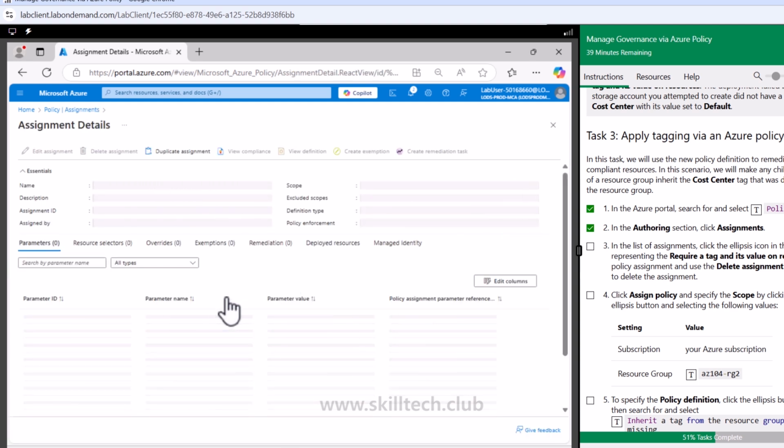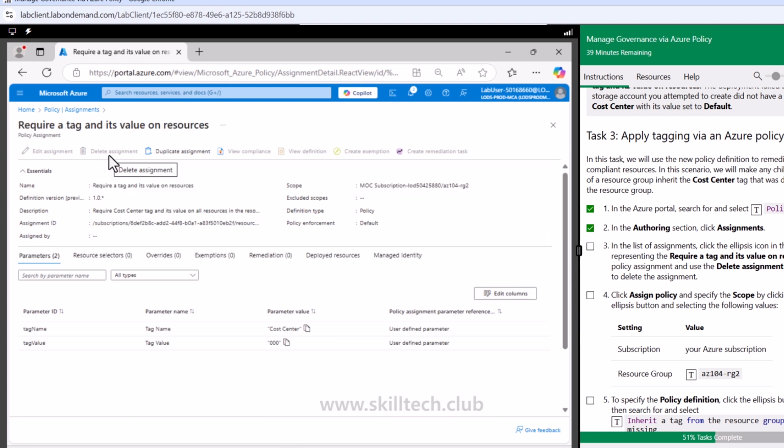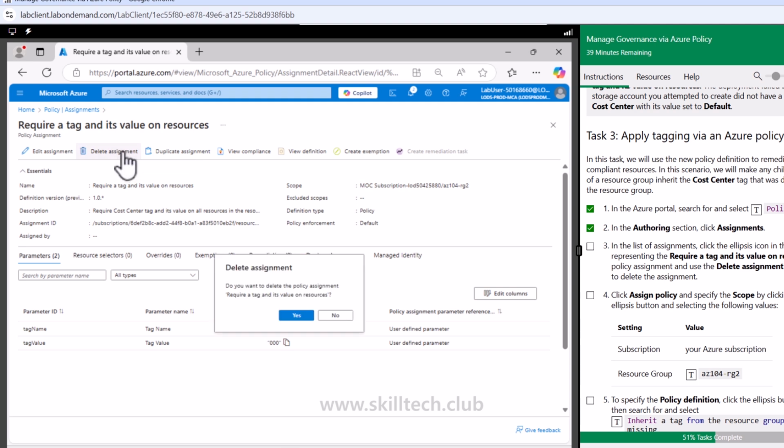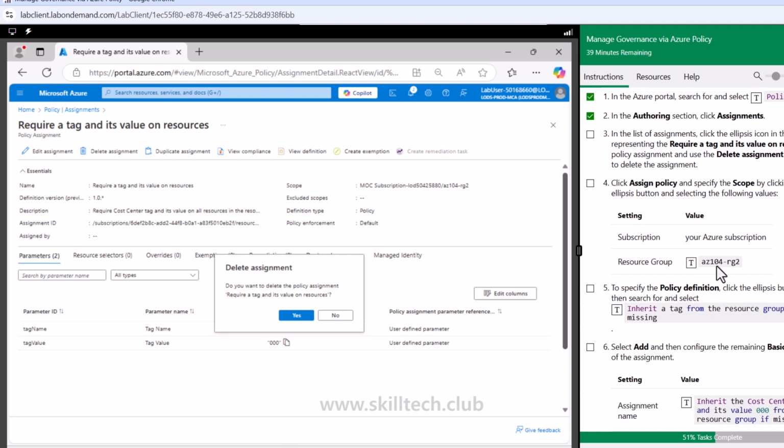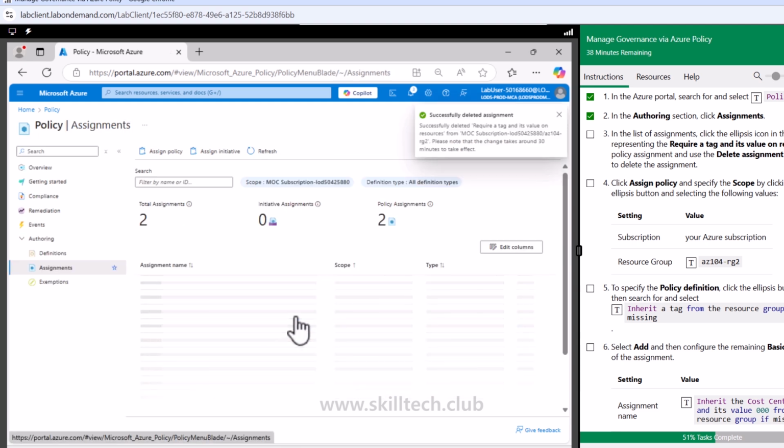I'm going to click on this, and there is an option here which is delete assignment. I'm going to click on delete assignment. It's showing me, do you want to delete the policy assignment required and the resources associated with that. Now as you can see here, it's showing me to use the delete assignment menu to delete the assignment, and then click on assign policy, specifying the scope by clicking on the ellipsis button, and then select the following values with that, which is going to be this resource group. So this is something which they are asking us to change. I'm going to click on yes for this one. This is deleting the assignment.